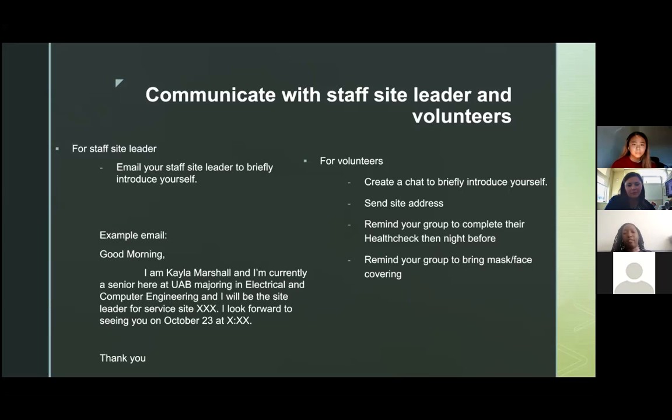For volunteers, I would like for you all to create a GroupMe so you can keep in contact with them, it'll be about 10 volunteers at most. So you can briefly introduce yourself there, send the site address to make sure everybody knows where they're going. Remind your group to complete their health check prior to the service, and remind everyone to bring a mask.